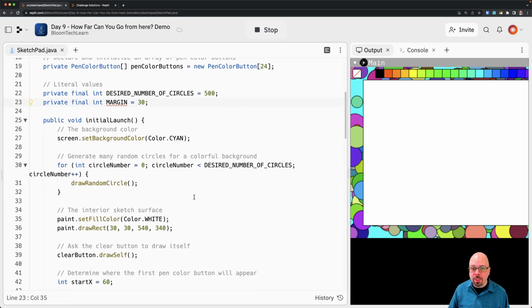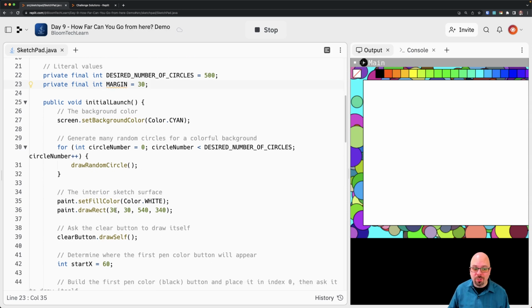And now everywhere that 30, which represented a margin, don't look for every 30. Most 30s that represent margins will be margin now. Instead of writing 30, you write margin.